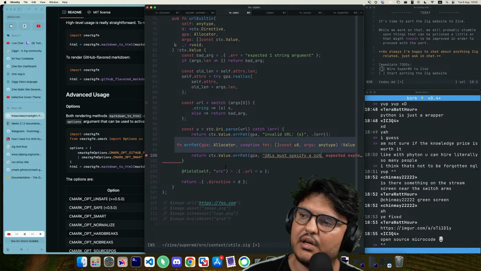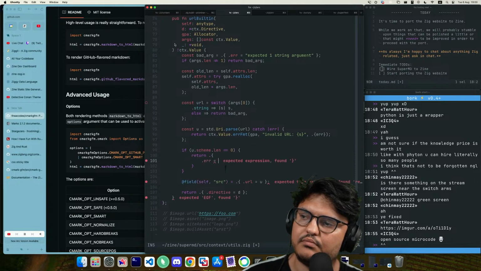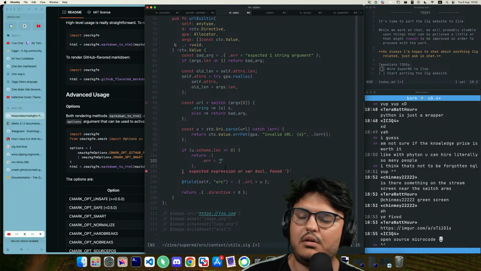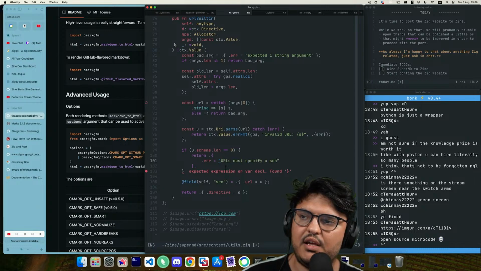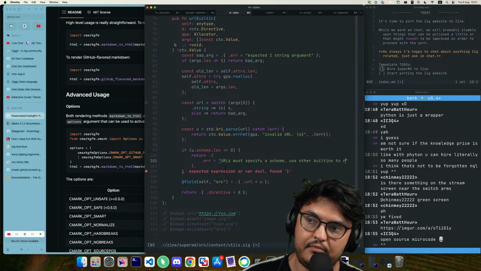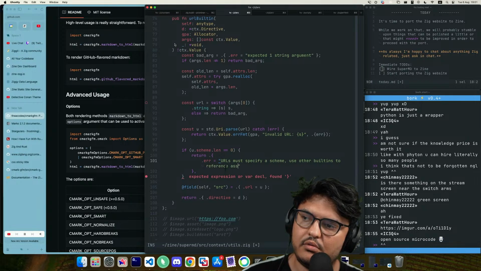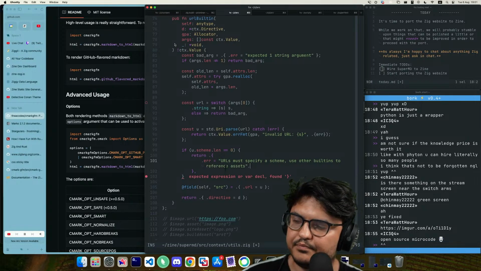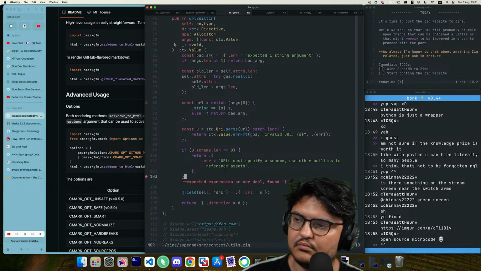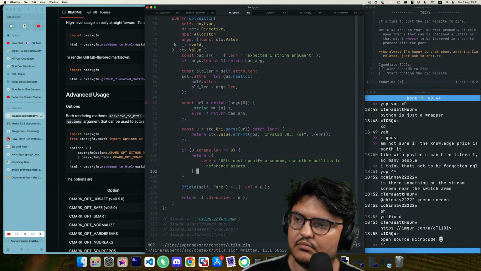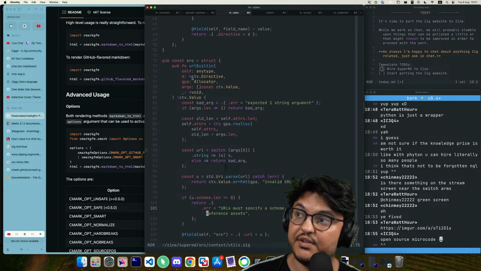Oh, this doesn't even need to be an error FMT, it's just a hard-coded thing. URLs must specify a scheme. Use other built-ins to reference assets. There we go. Otherwise, boom. This is great. This is truly great.